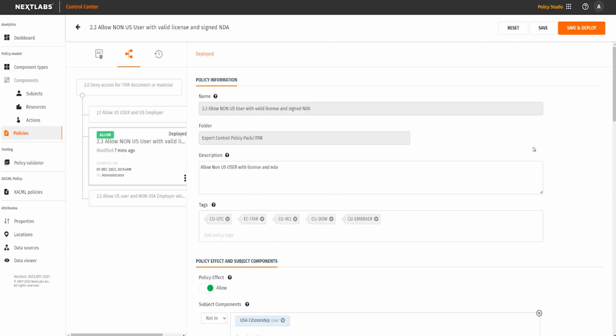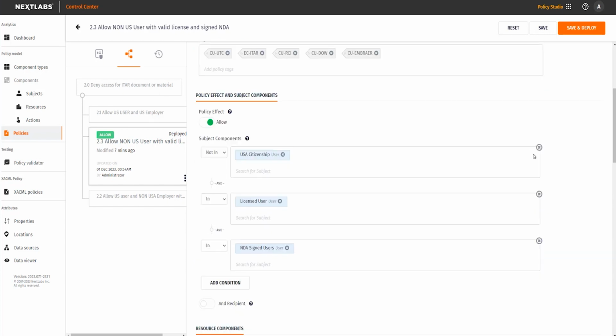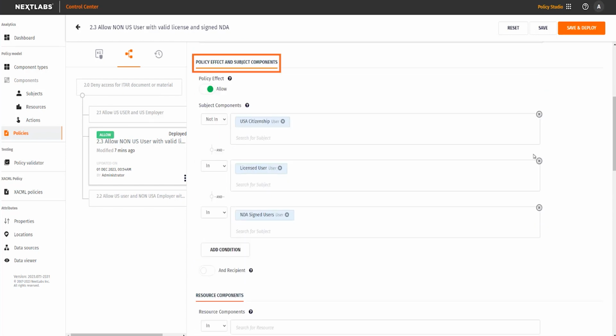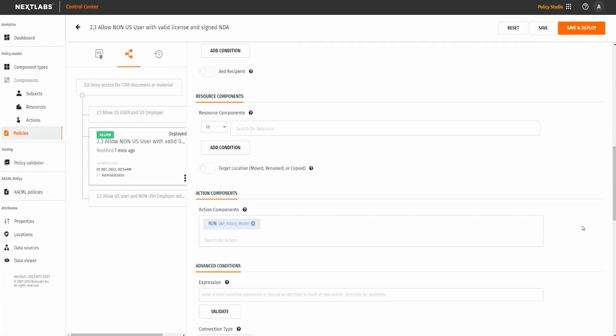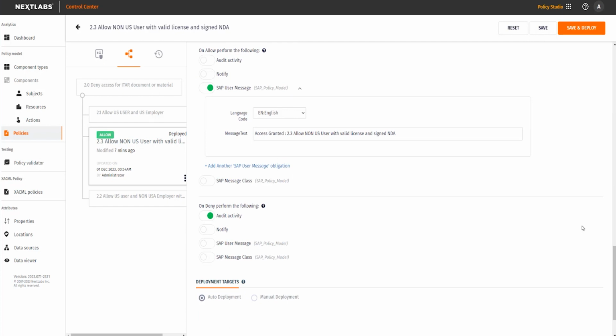Allow non-U.S. users with a valid license who sign NDA to access ITAR material. In my subject components, we have not in USA citizenship and in licensed user, and also in NDA signed user. The target must satisfy all these subject conditions in order for this policy to be applied to them. For better demonstration and test purposes, I have enabled a custom obligation that will return me a text message every time one of our policies applies.